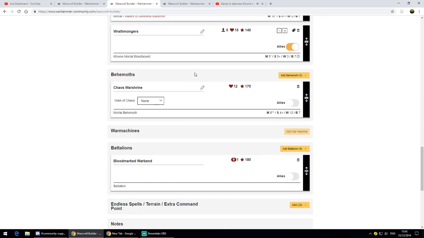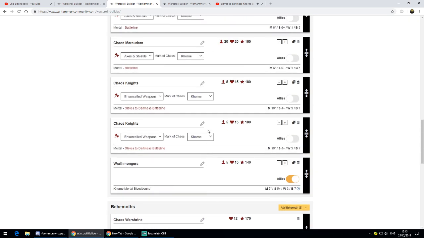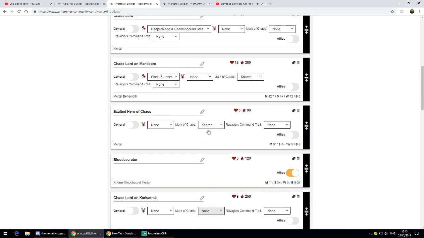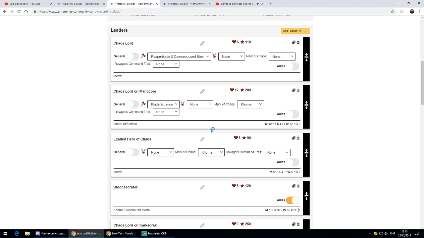Chaos Warshrine again, just to do its thing, keep people alive. Well worth its 170 points. And that's pretty much it for that list as well. Again, it's pretty much straightforward. There's not much to do with Khorne apart from push it forward, get it in combat.